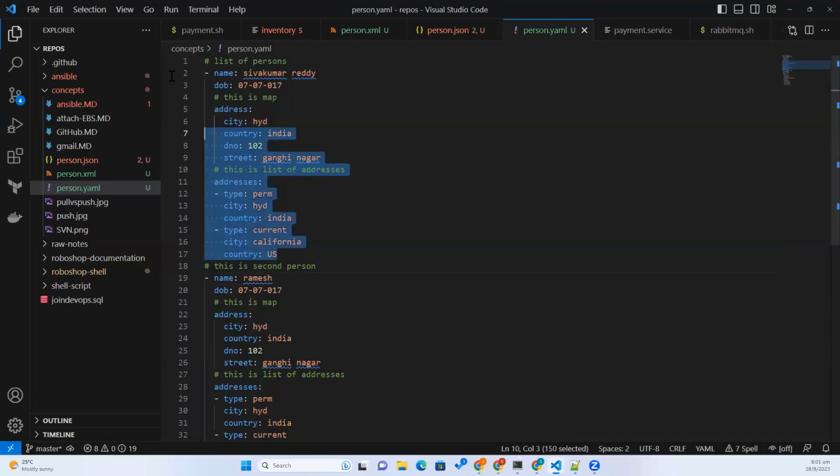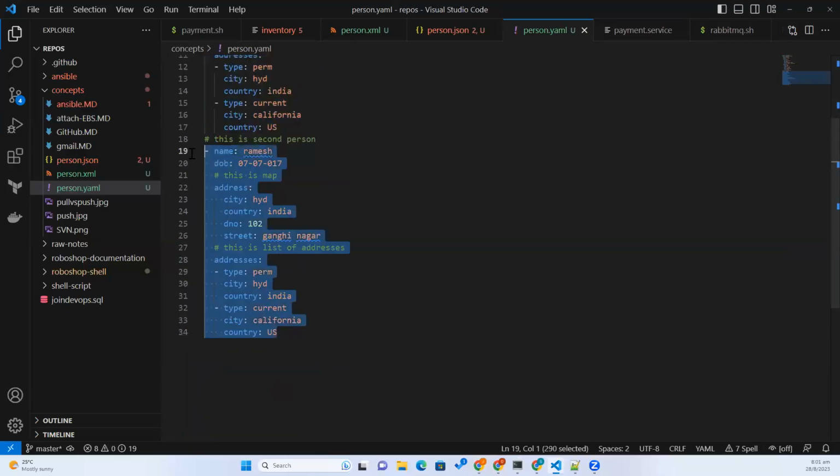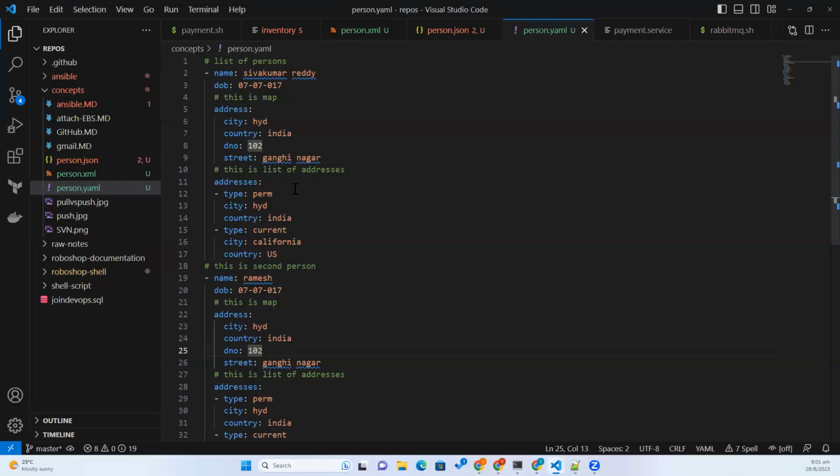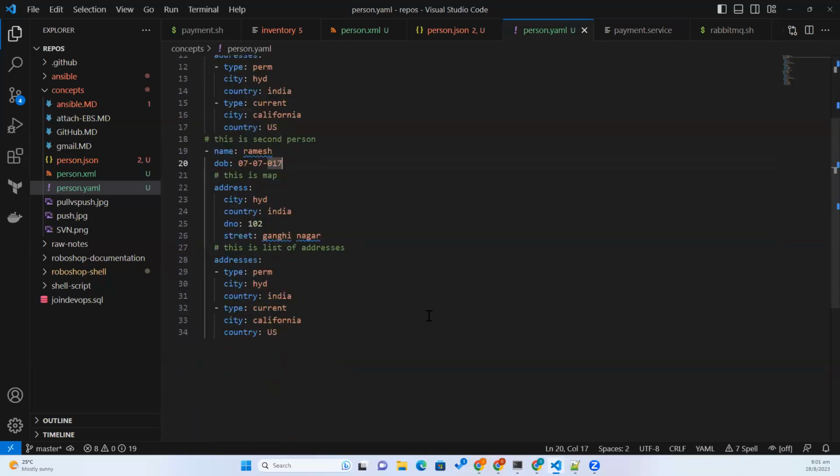One person's information is this one. Another person's information is this one. It has the map of address and it has the list of addresses. Very simple. Key value pair, map, and then list. Only these three things are available in YAML. You don't need to worry about it.